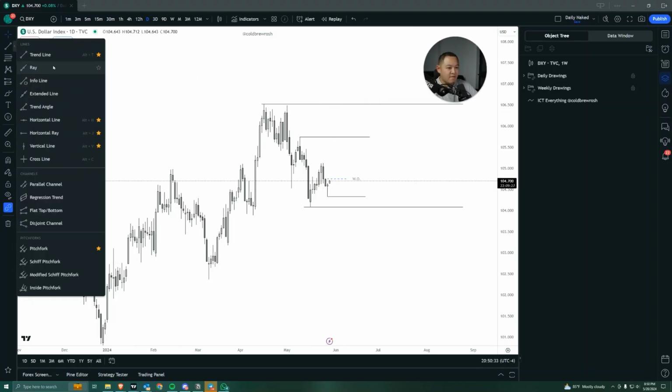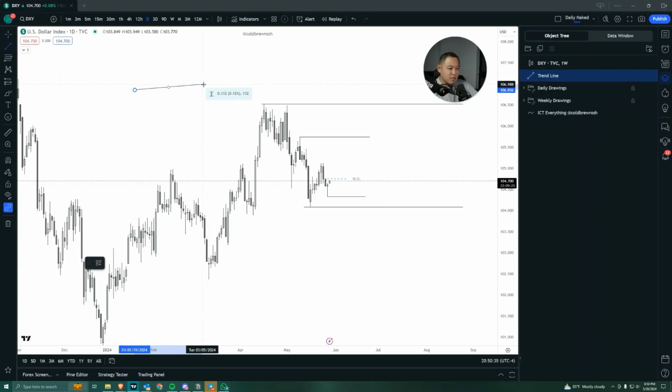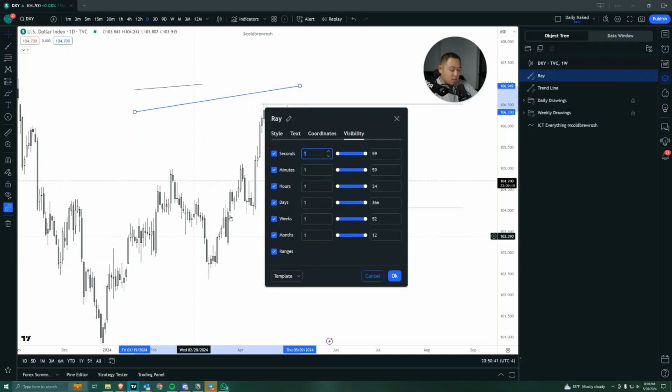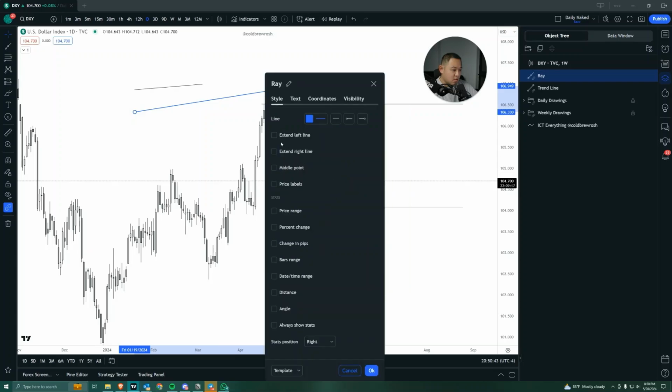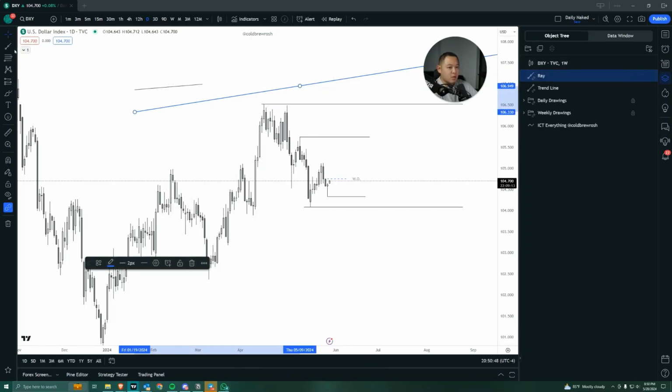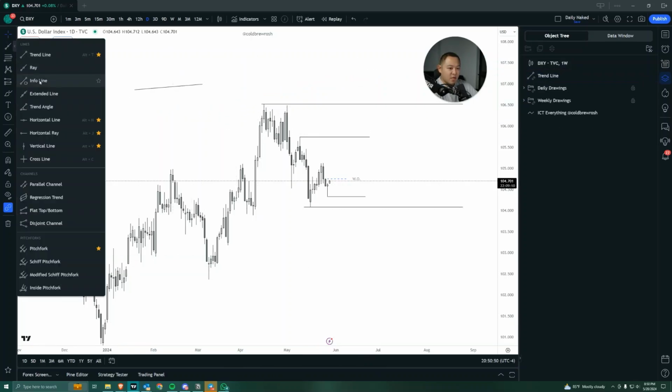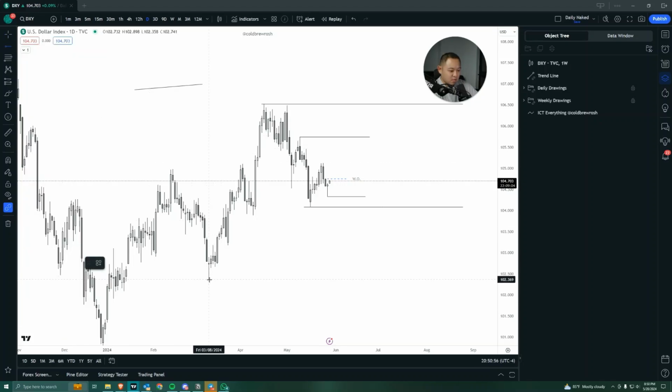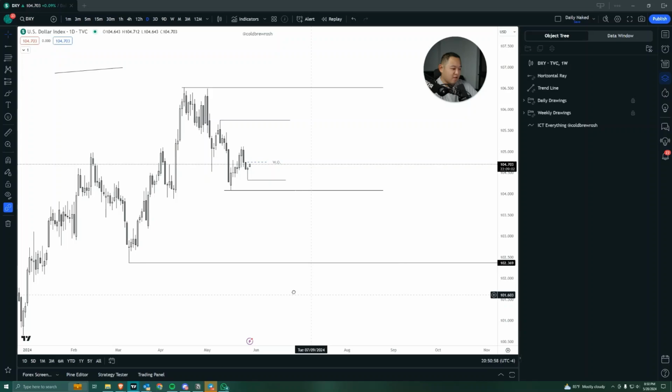Then under here we have our different lines. Obviously a trend line just ends at one point. Ray just goes forever. I believe it goes forever, does it? So you can extend it if you need to. Info line, I don't use that one. I don't really use any of these. You can use horizontal lines if you want. Horizontal ray basically just automatically extends it as far as you can.